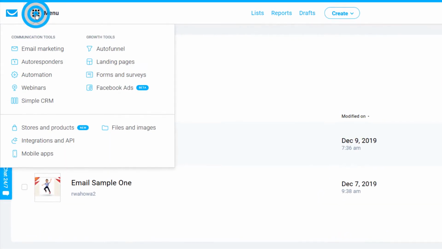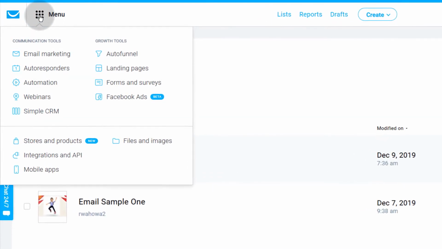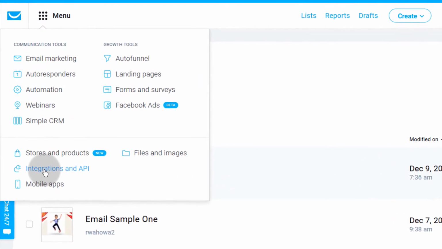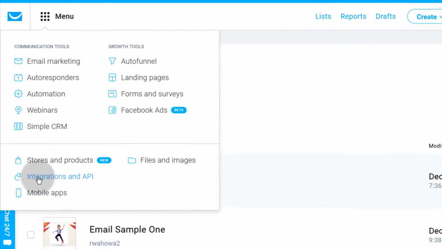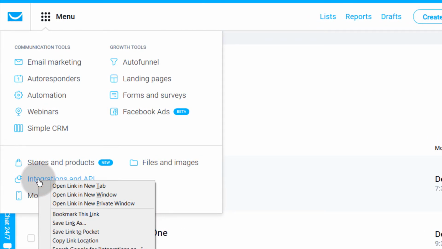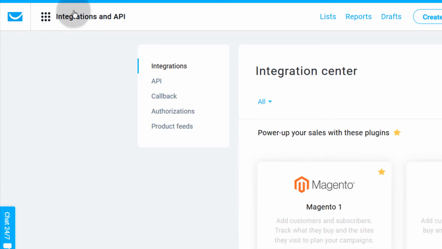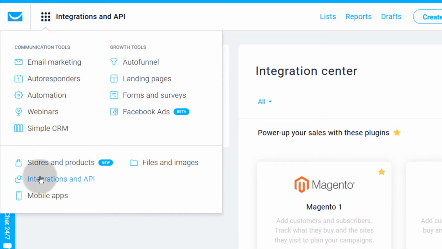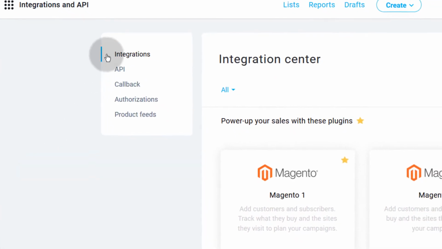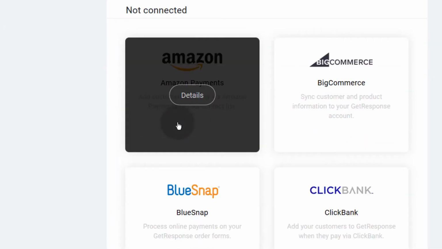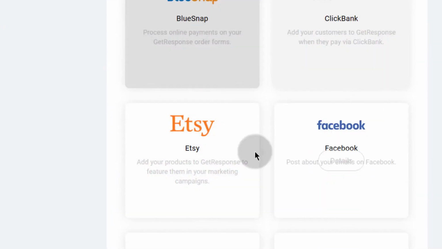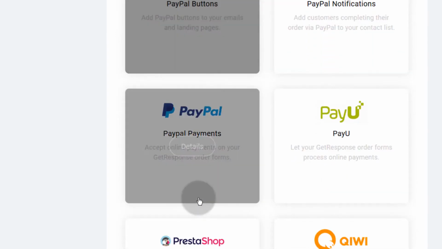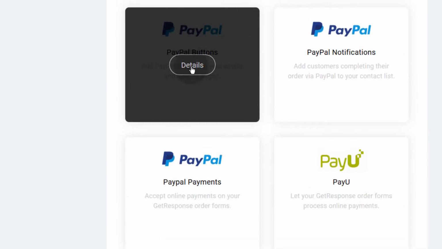So the first thing I want to do is integrate Getresponse with my sample PayPal account. So I will click to integrate. I'll just click under integrations and API. So come here and then click on integrations and API. If you scroll down, you can connect with all of this, but we are interested in PayPal buttons. So I will click there.